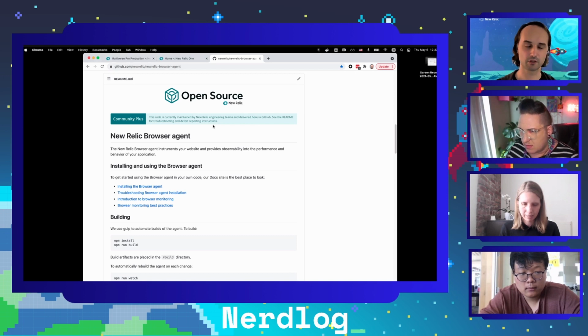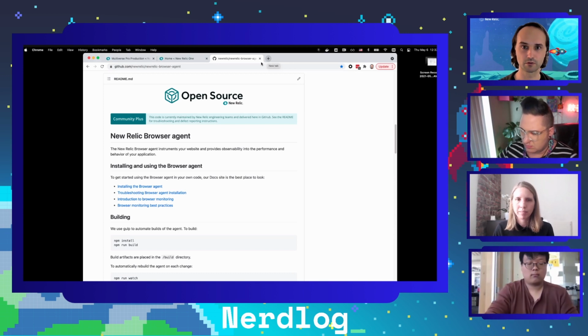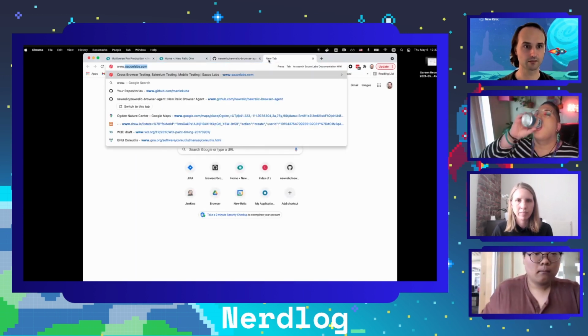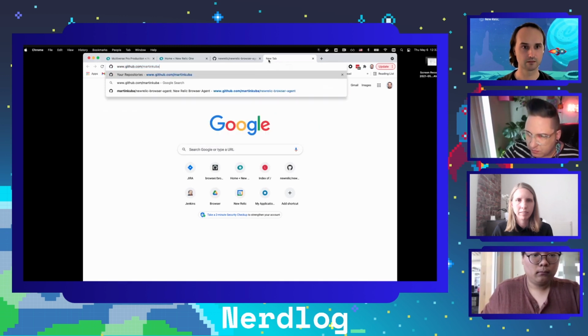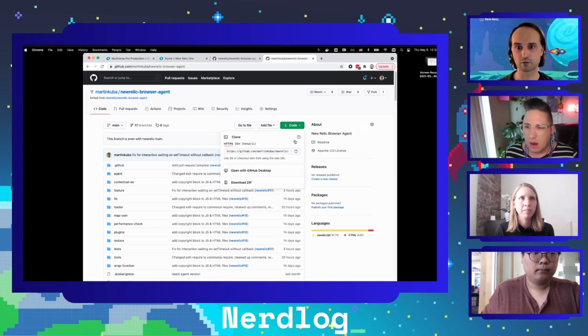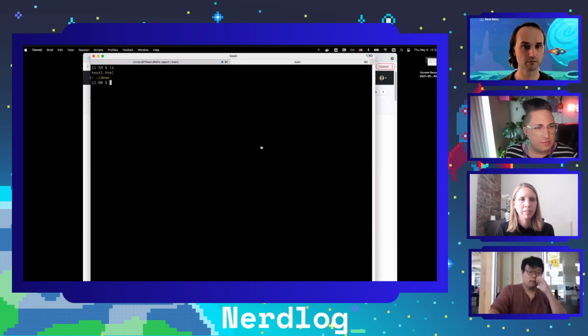The first thing you would obviously do is fork this. If you wanted to contribute, you could fork it, or you could just clone it directly. I'm going to clone it. I already have it forked on my personal account, so I'm just going to clone it from there. Let me go to my terminal.